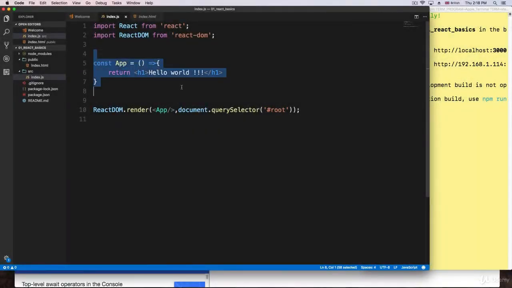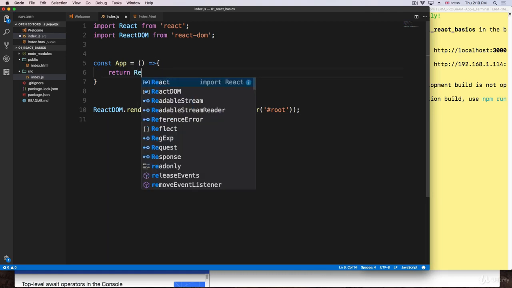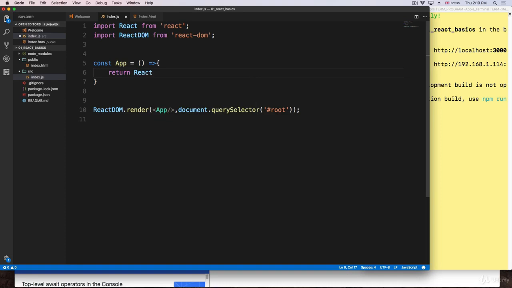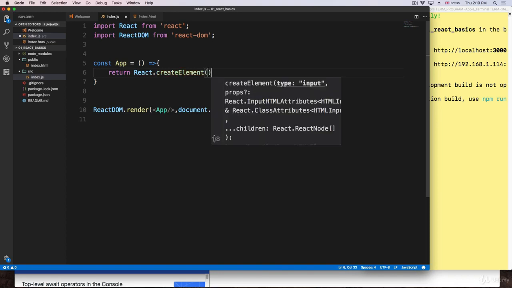So right here we have a component that returns some HTML code, just an H1 tag. Very good. In fact, this again looks like HTML, but it's JavaScript, it's JSX. Behind the scenes, React is doing something else. I'm going to delete this and call React. React has a method called createElement, and this createElement, of course, is going to create an element.